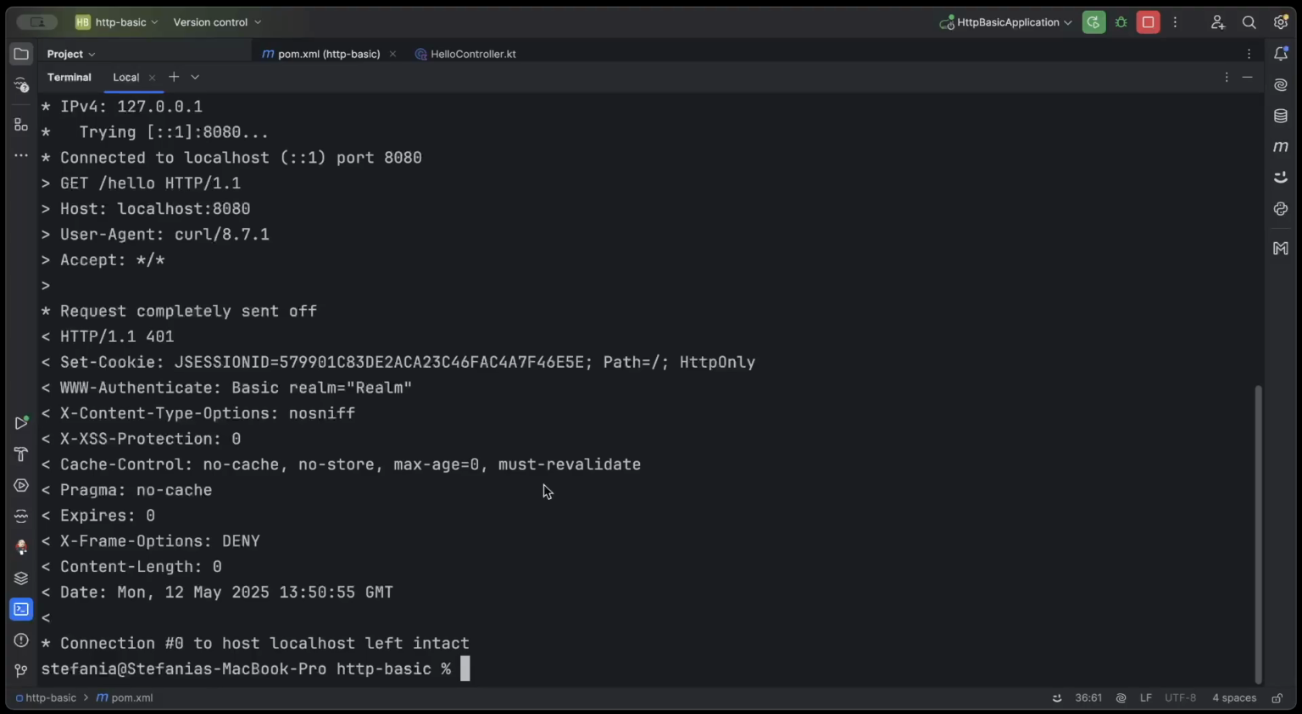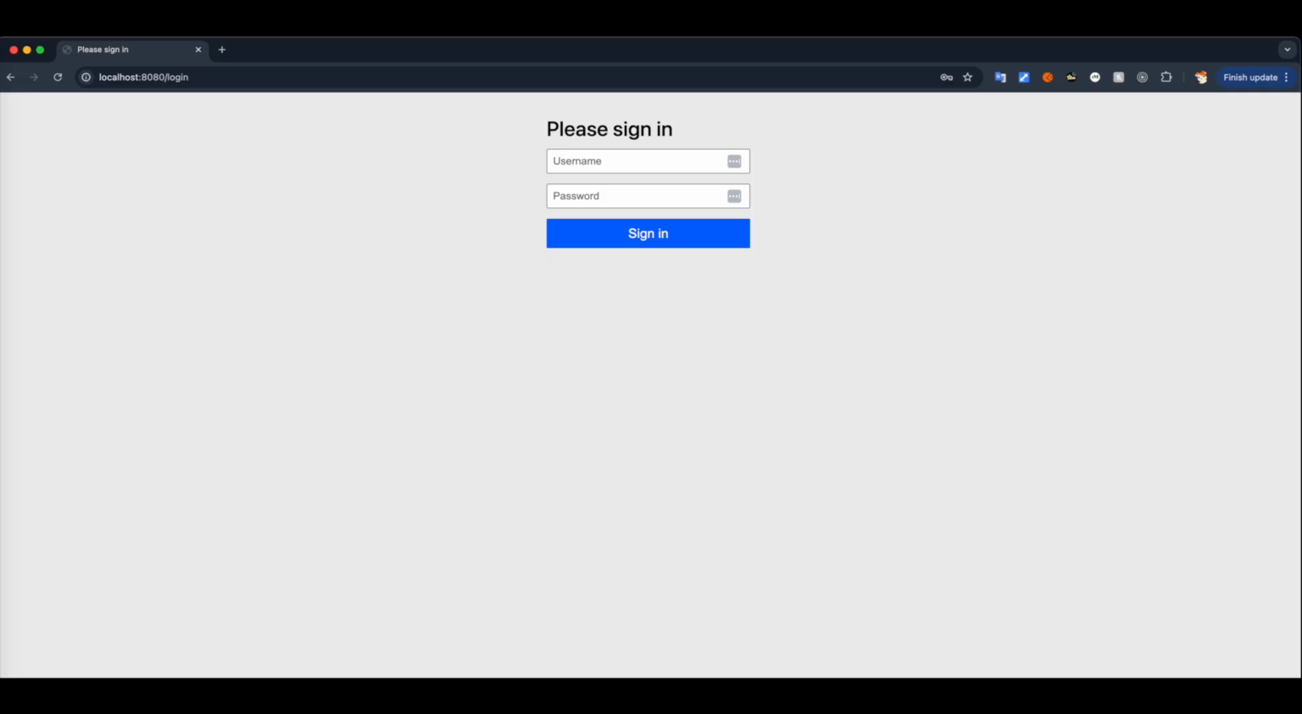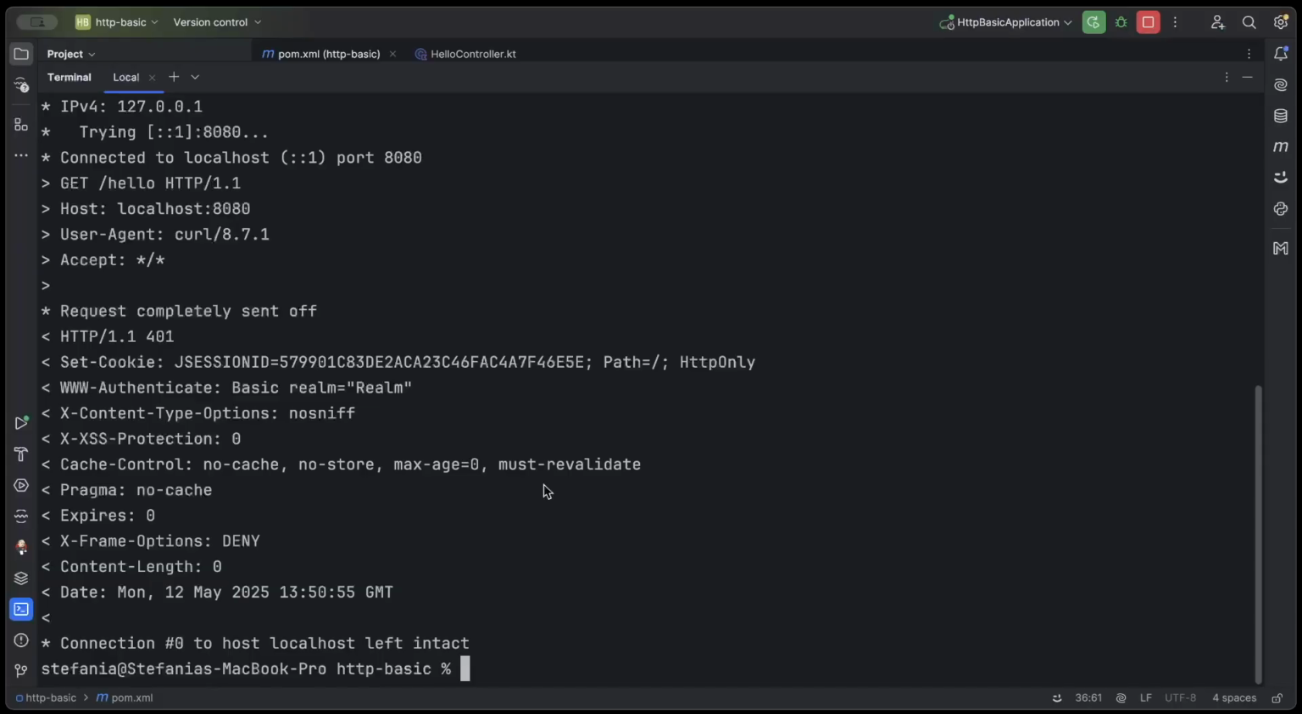And if we visit localhost 8080 in the browser, we'll get redirected to a login page, automatically created by Spring Security. So what's the difference between 401 and 403 errors? 401 means unauthorized, the client is not authenticated. And 403 is forbidden, the client is authenticated, but it doesn't have the permission to access the resource.